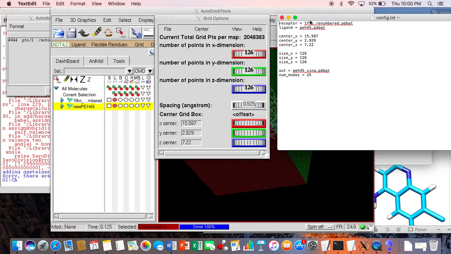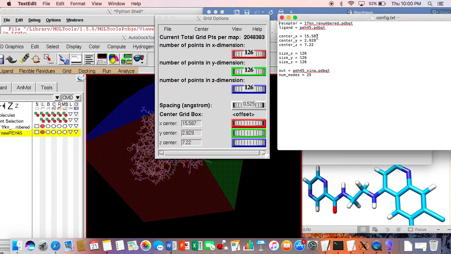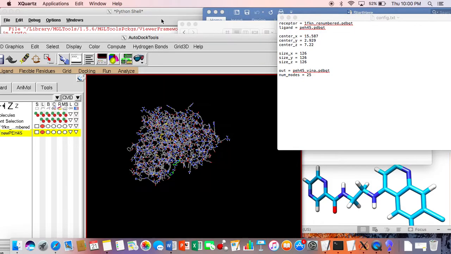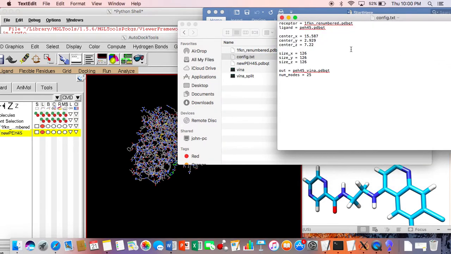Okay, and we also have to put the receptor and the ligand, obviously. Oh, but in this case, did I name it pH45 or did I name it something else? I think I named it, oh, I named it new pH45. So I have to switch that. It has to be exactly like it was written. Yep, so we can go ahead and save that.